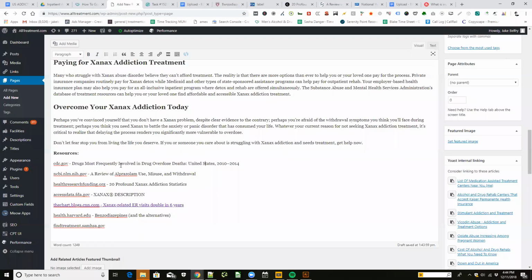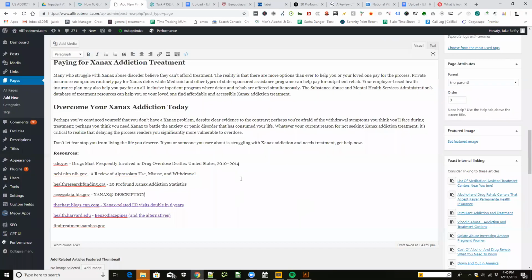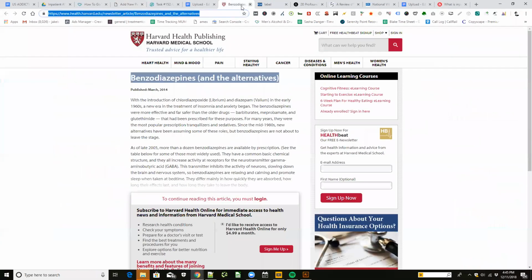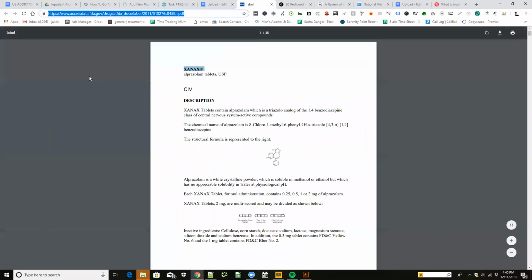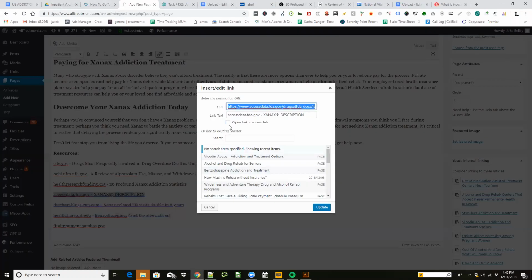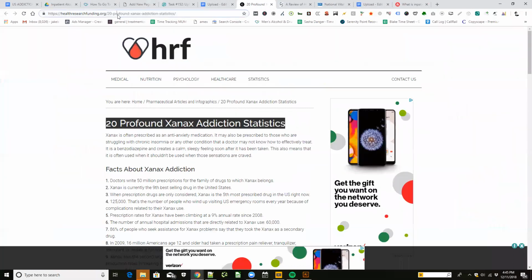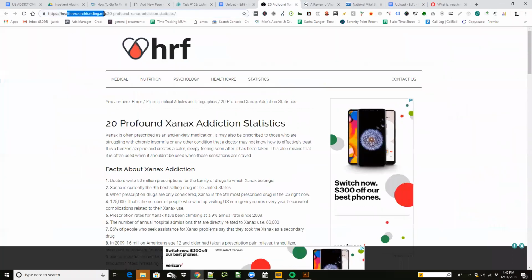That one. I got harvardhealth.com or .edu, I mean, right here. Link it. Paste. Options. Open link in a new tab. Update. I got this one. Exeta data FDA. Here. So health search funding.